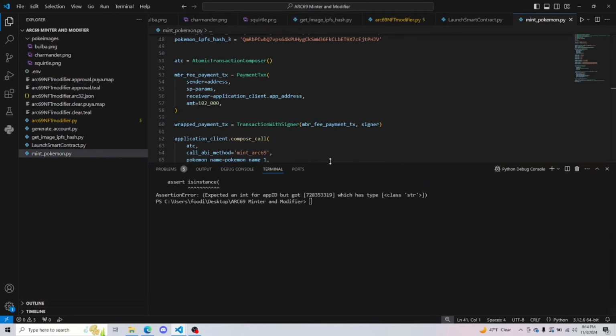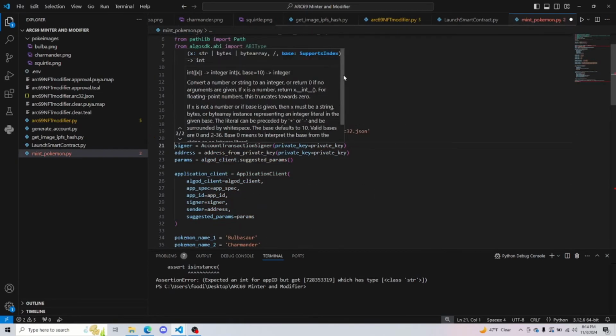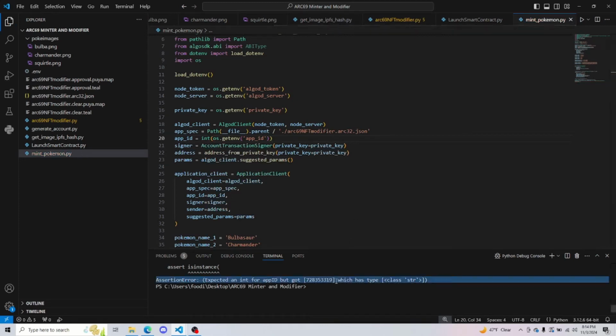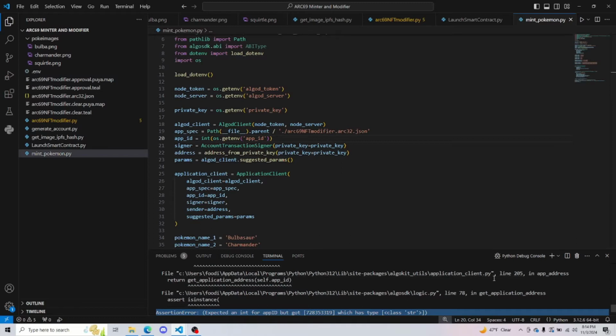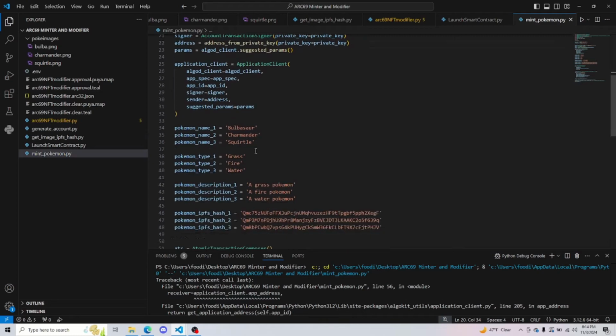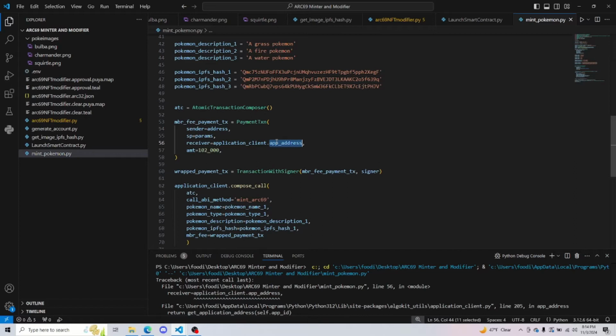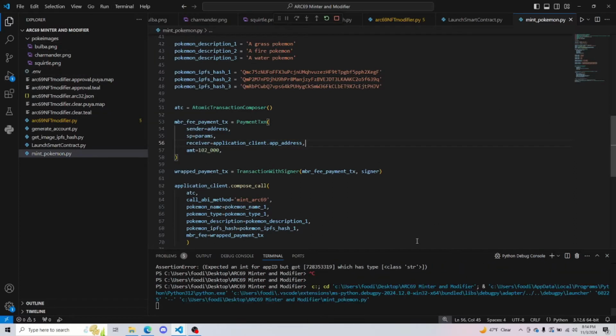And the app ID is a string when we read it from our .env, so we need to convert it to an integer. You can see here, expected an integer for app ID, but got, it even says it's a list, but then class string. And this is going to be, just for your information, in line 56. The first time it tries to access something about the application, which is the app address. Let's try that again. Should be good.